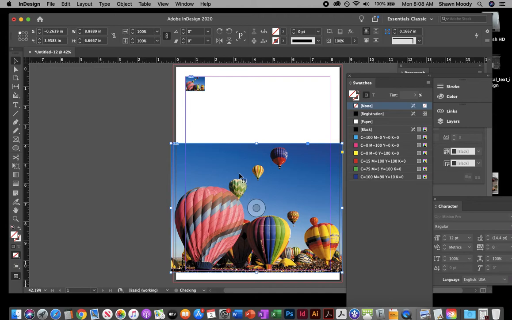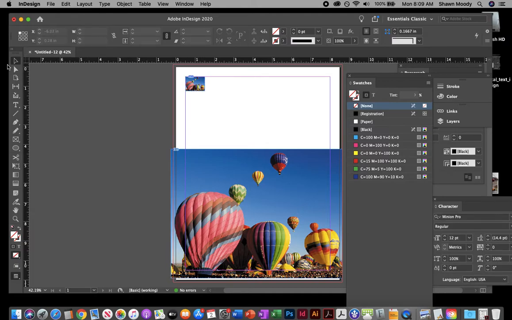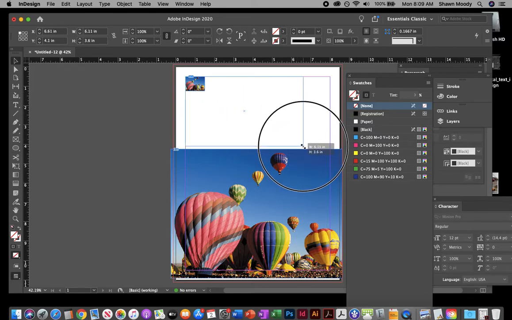So you can see that these dimensions for this image are much larger, right? So what happens is that if the image is too small and we think that it needs to be the same size, we can increase the image frame by utilizing the selection tool, selecting it, and then increasing it, right? I can drag this out to wherever I want.